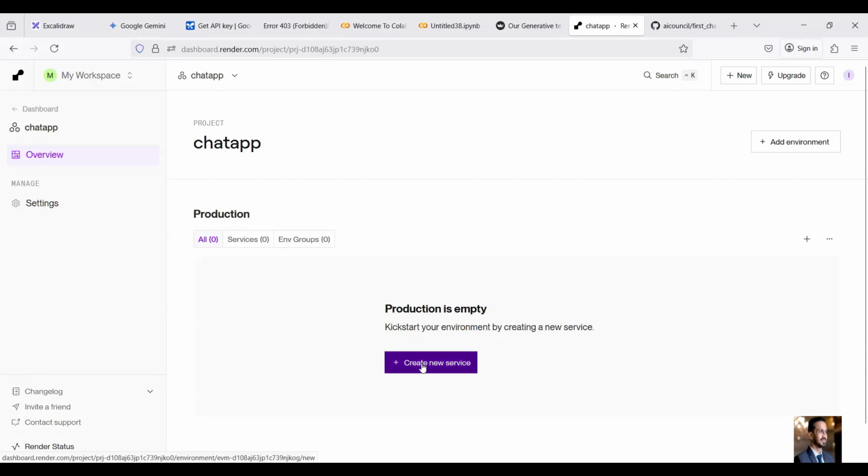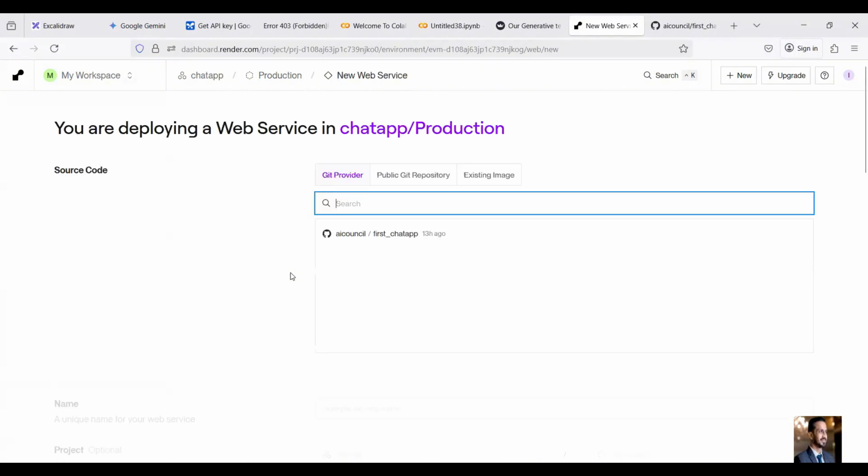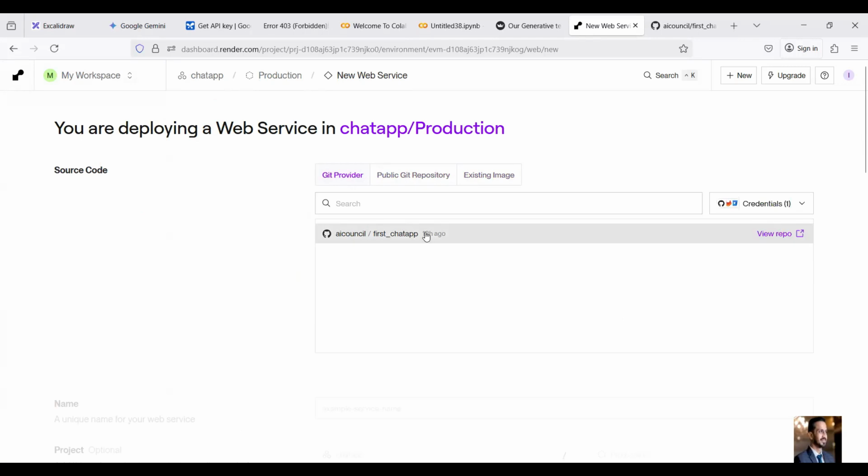Now I have to click on create new service. So I have to create a web service. I'll click on new web service. Now when I click on web service, it will ask me to add my Git repository. That means it will fetch the details of my application from Git, so I have to access it from Git.